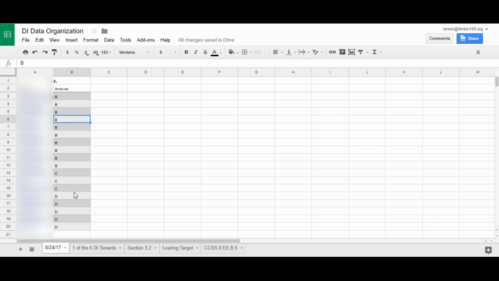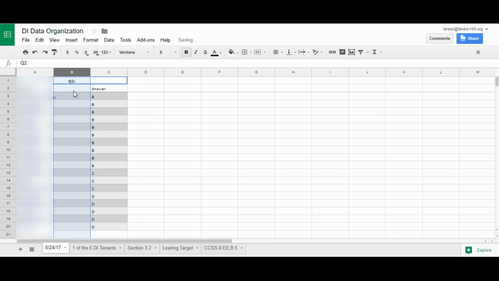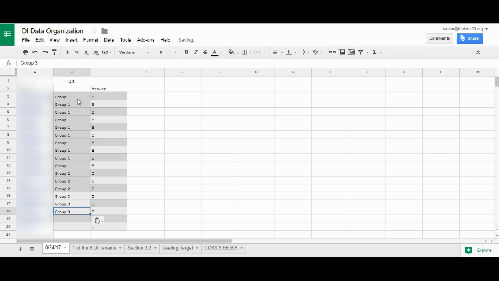Now, maybe you want the kids to see how they answered on that question. Maybe you don't. I don't know. It depends on what that data is and whether or not it's appropriate for the kids to see that. What I'm going to do here, though, is I'm going to insert one column to the left, and I'm going to categorize all these kids who answered B into group 1, all the kids who answered C into group 2, and all the kids who answered D into group 3.